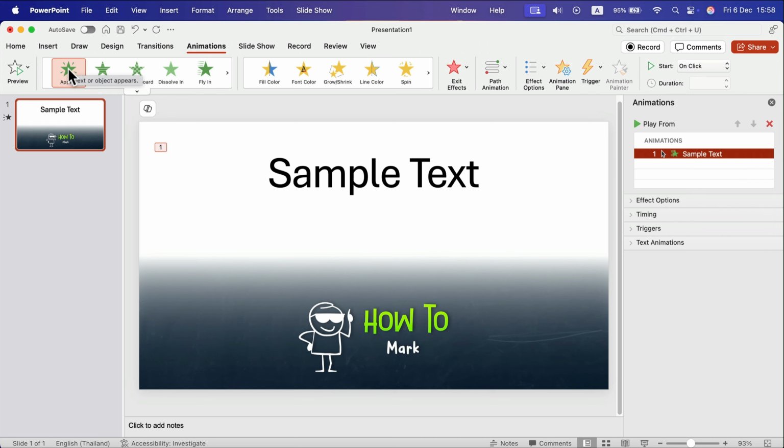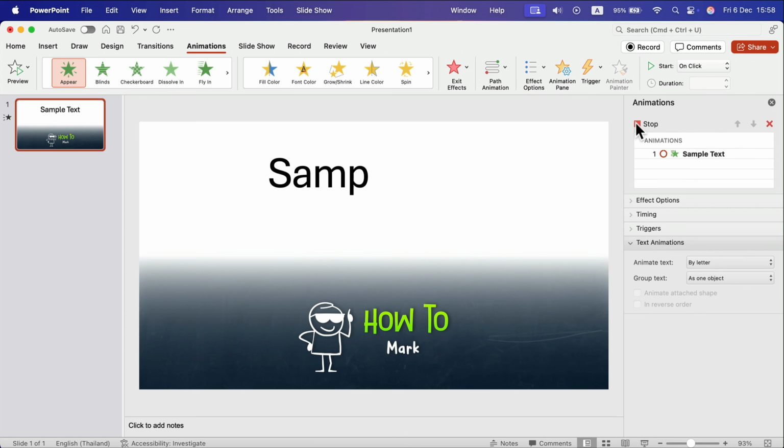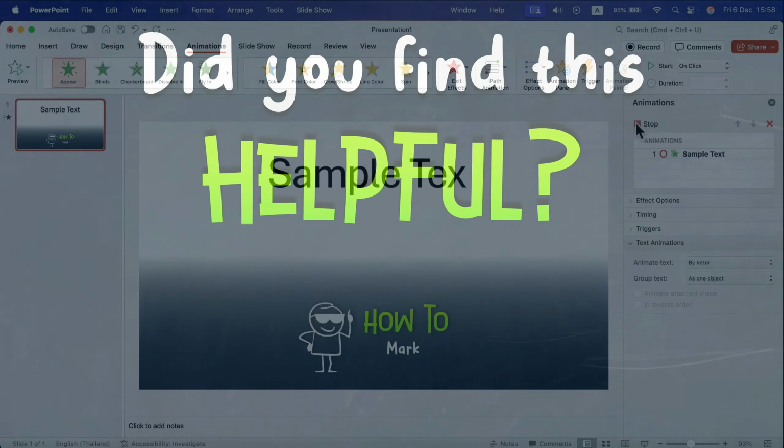So add the Appear entry animation to your text, and then modify this setting here. Text animation, change from all at once to by letter, and this way you will animate this letter by letter, simply appearing letters.